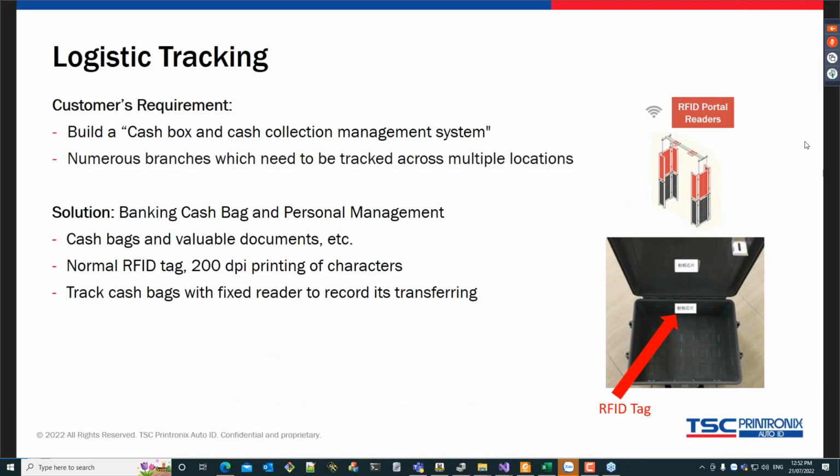The next will be logistics checking. The customer would like to build a cash box and cash collection management system, which means they will have boxes filled with cash. Once they pick up a cash box out of their office, they want to check how many boxes are taken from this office, and when each cash box enters another office.